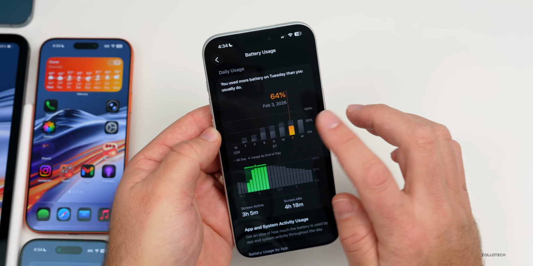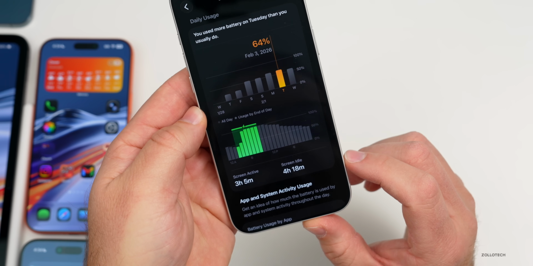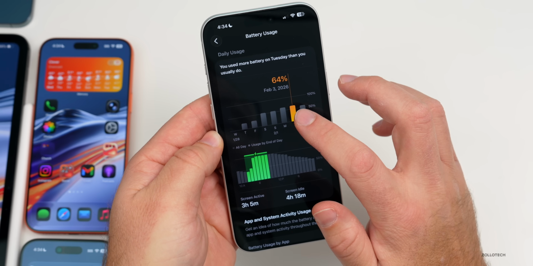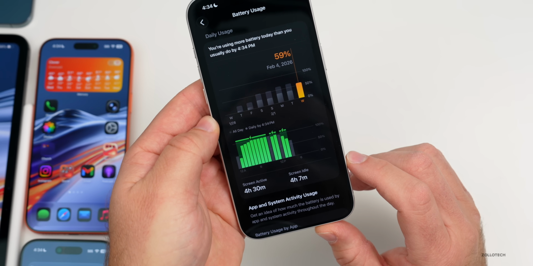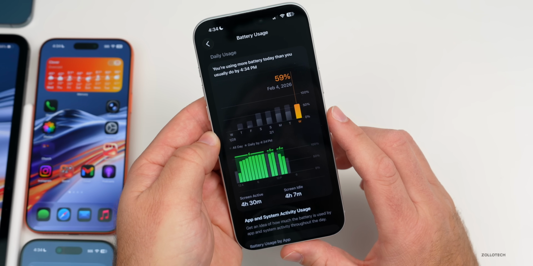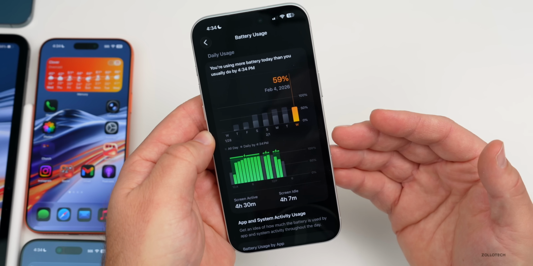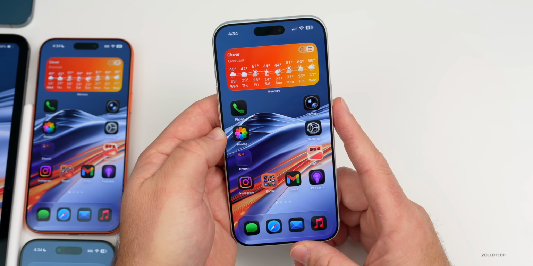And battery usage yesterday on 26.2.1 was 3 hours and 5 minutes of screen active time, 4 hours and 18 minutes of screen idle time, with 64% used. Today so far, 4 hours and 30 minutes with 4 hours and 7 minutes of idle time at 59%, but it was on the charger, and of course it was an update, and that takes more power as well, but hopefully it improves, and again, we'll talk about that in the weekend follow-up video.